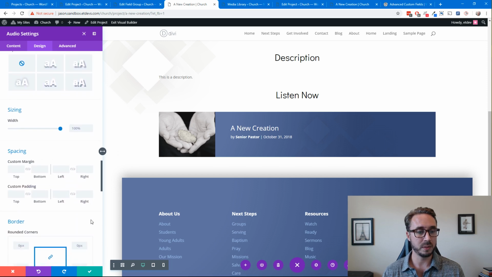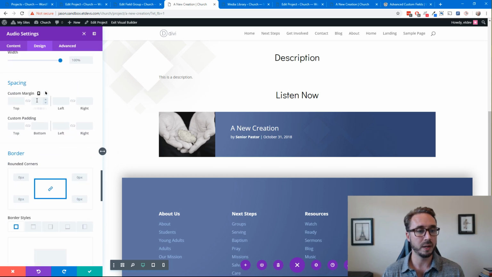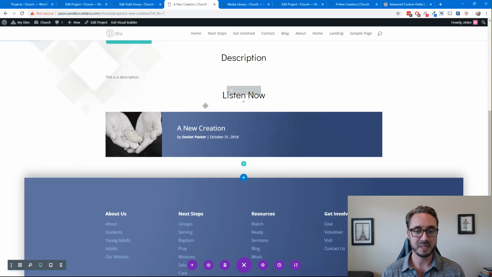I do want to give it a custom margin here. I'm going to give it a custom bottom margin because I'm going to be adding an audio module under here, and I don't want any extra margin space. So I'm going to get rid of the default margin and put a bottom margin of 0 pixels. And I'm going to save it. All right, so now that that's done, let's go ahead and add our audio module. Excuse me, our audio embed.